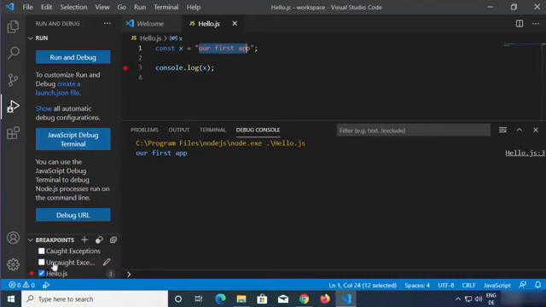So if you have multiple breakpoints, you can see what all files contain breakpoints, and when you click on this, you will directly go to the breakpoint. You also have toggle active breakpoint, which means that you can disable all the active breakpoints using this option. Also, you can remove all the breakpoints using this option.